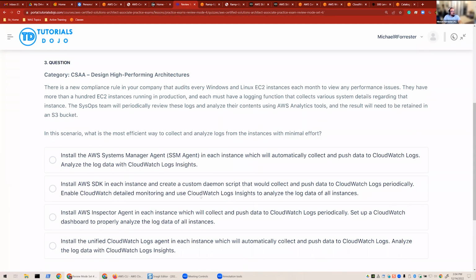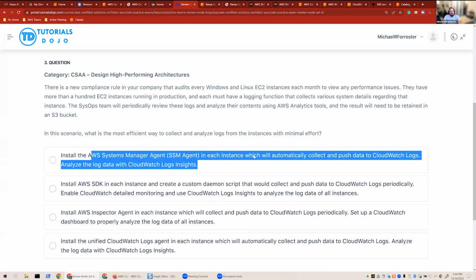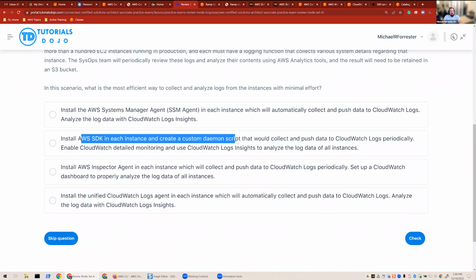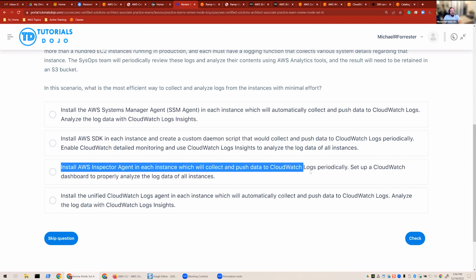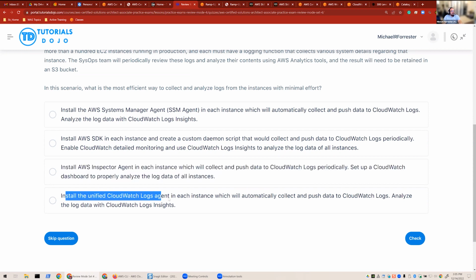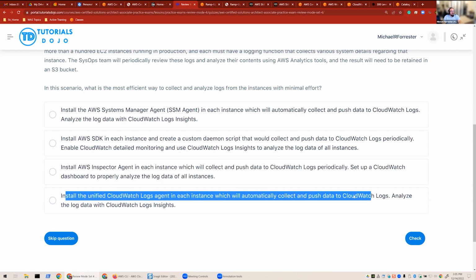Can I, for example, A, use the Systems Manager agent in each instance, which will automatically collect and push the CloudWatch logs, and then analyze the log data with CloudWatch Logs Insights? Could do that. Do I install the SDK and write a custom daemon script that would collect and push the logs periodically? By the way, that's the old way of doing it. That's the way we used to do it. Do I install an Inspector agent to do that? Same thing. Or do I install the unified CloudWatch agents in each instance, which will push the logs? What do I do here?